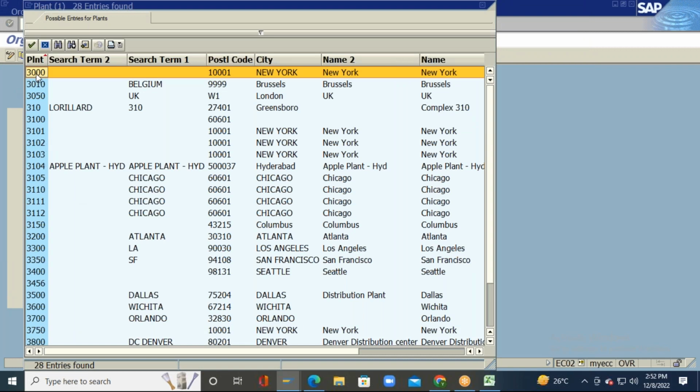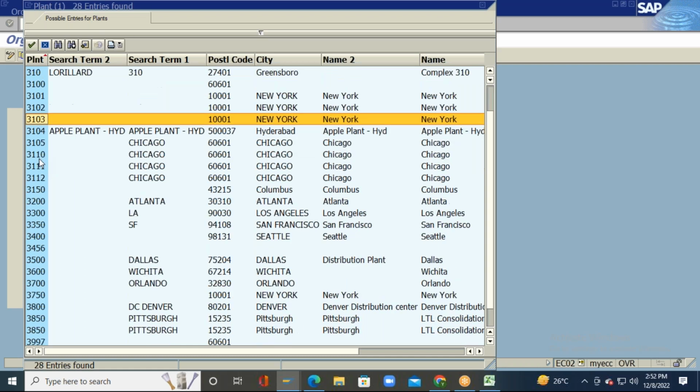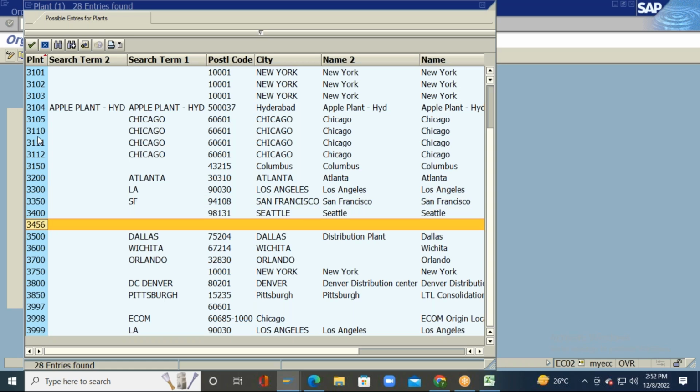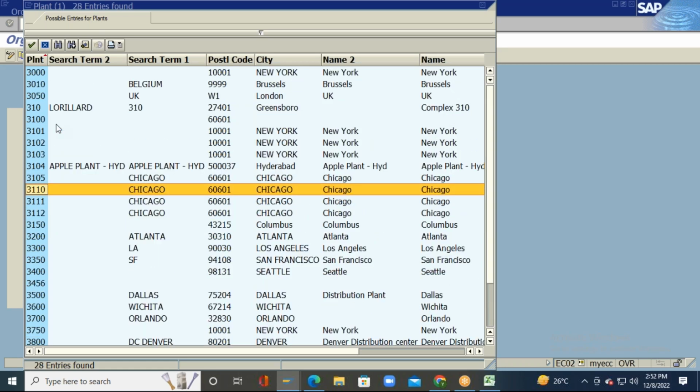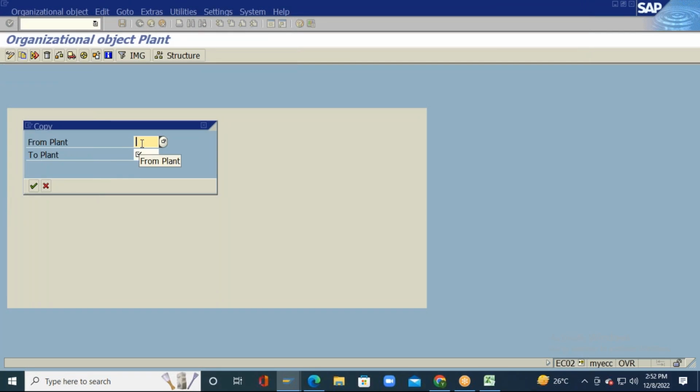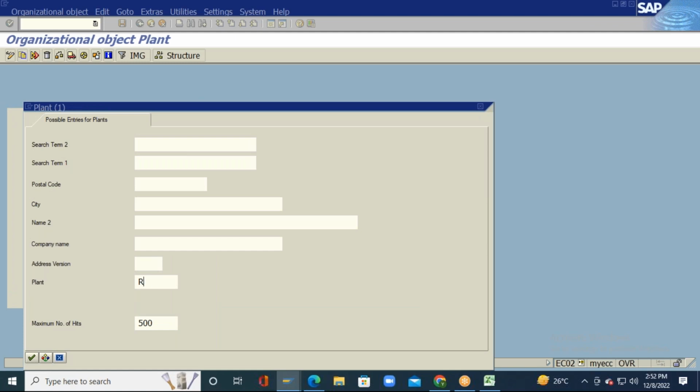Here you will see already existing plants, like 3000, 3200, 3300. These are all the plants that are already created. I will take any one of the plants as a reference. I don't want to take this one. Let me see. I want to take R star, let us say. These are all the plants already created by somebody in the system.